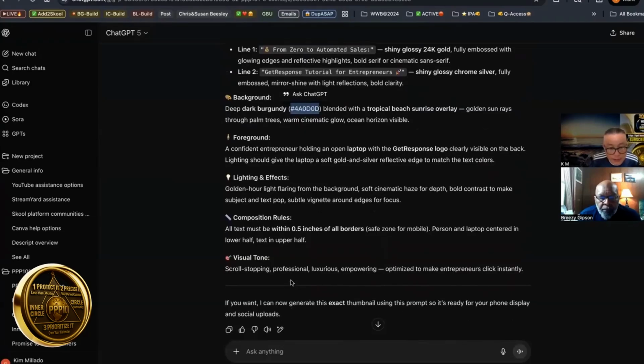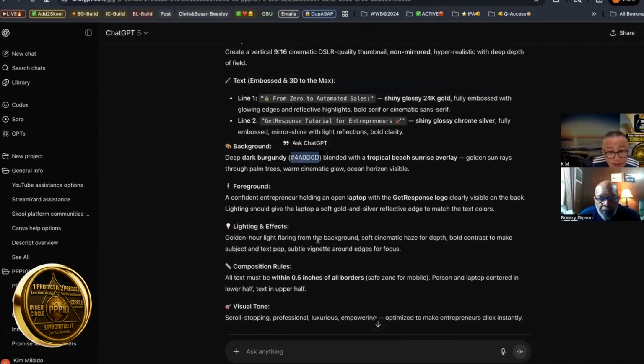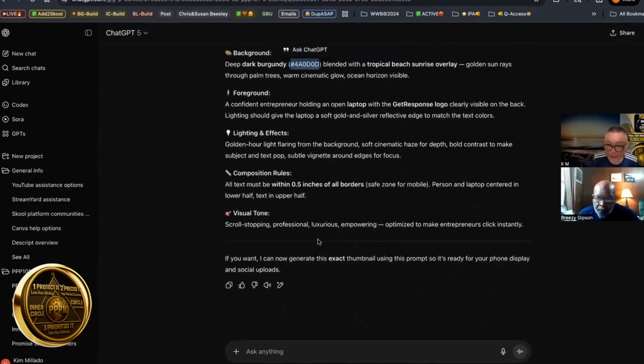All border. Oh, it remembers me asking for a half an inch of all borders to make sure nothing runs over. See, he remembered that. He remembered that from all the previous requests because I didn't put that in. ChatGPT is smart, but I realized there's other apps out there that are smarter than ChatGPT.